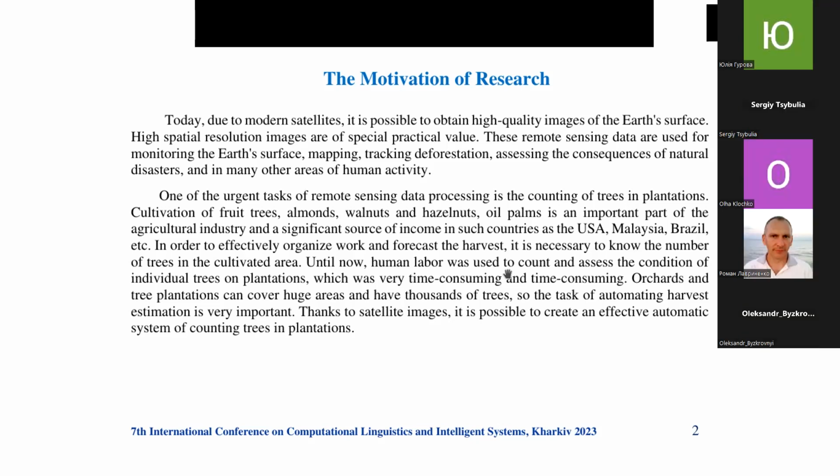And one of the important tasks is the counting of the trees in plantations in order to estimate the harvest. Orchards and trees in plantations can cover huge areas and have thousands of trees. So the task of automating harvest estimation is very important.